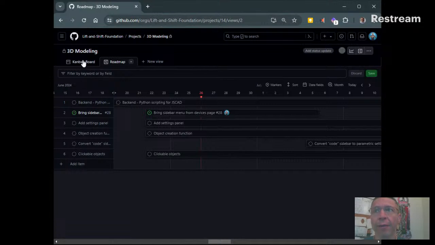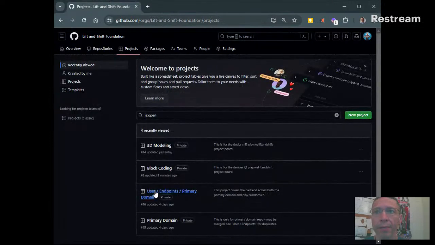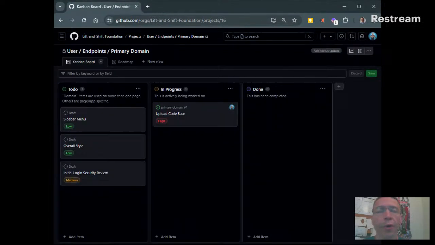So I've added a bunch of views here, and this is, like I said, the 3D modeling. I have updated the primary domain to include sidebar menus, overall styles, security login review, and upload the code base. I am doing that right now. We can go look at that.